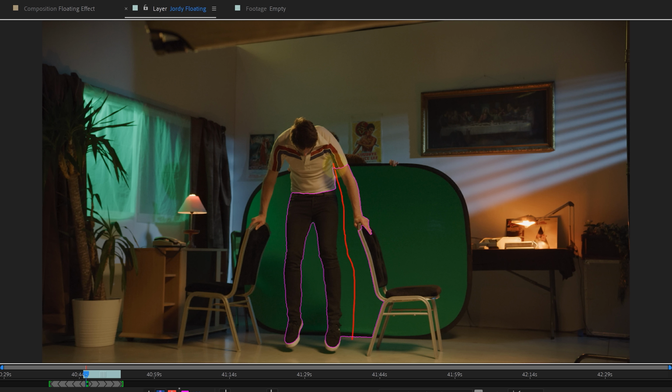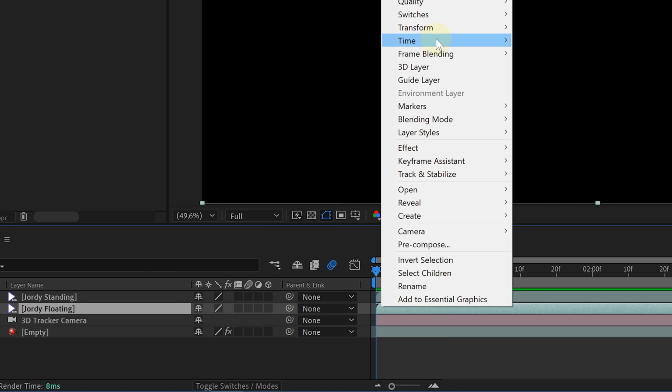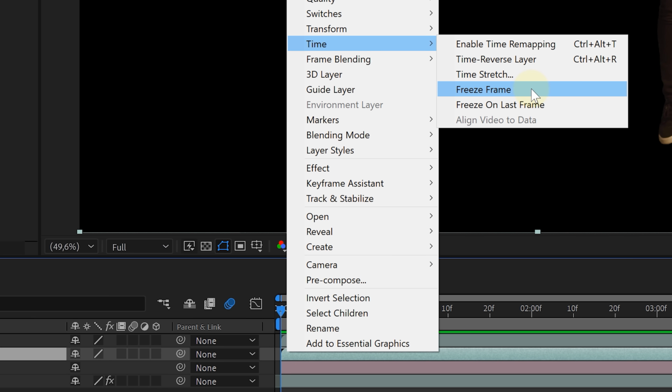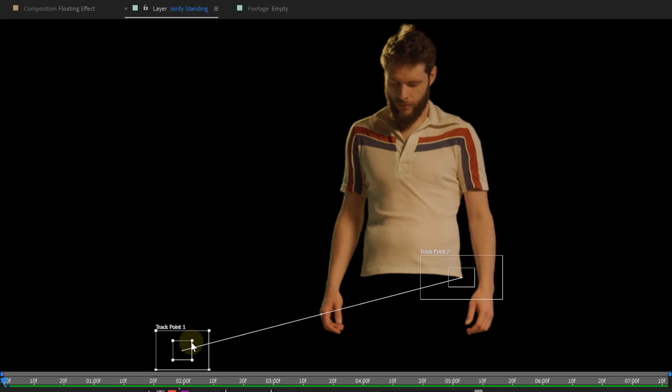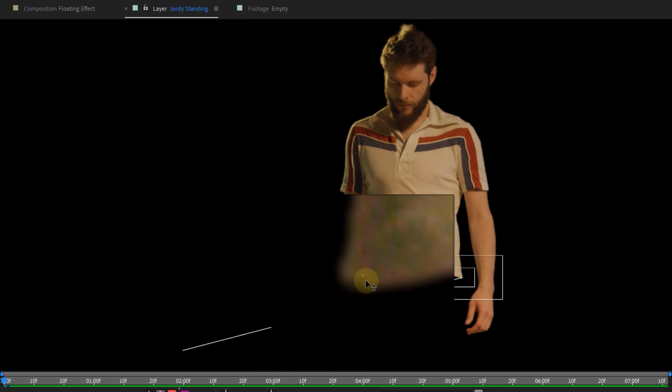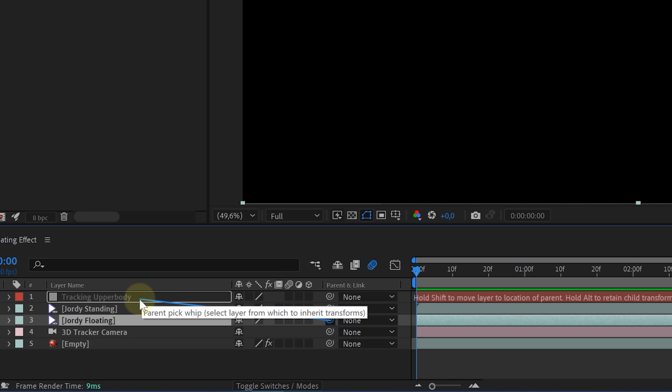Then in the chair clip, we'll again rotoscope Jordy's legs. Now in the beginning of this leg clip, we're gonna freeze frame it, making the clip stand completely still. This will make the linking of the 2 clips much easier. When done, we can motion track the torso of Jordy and use the tracking data to link the 2 clips together.